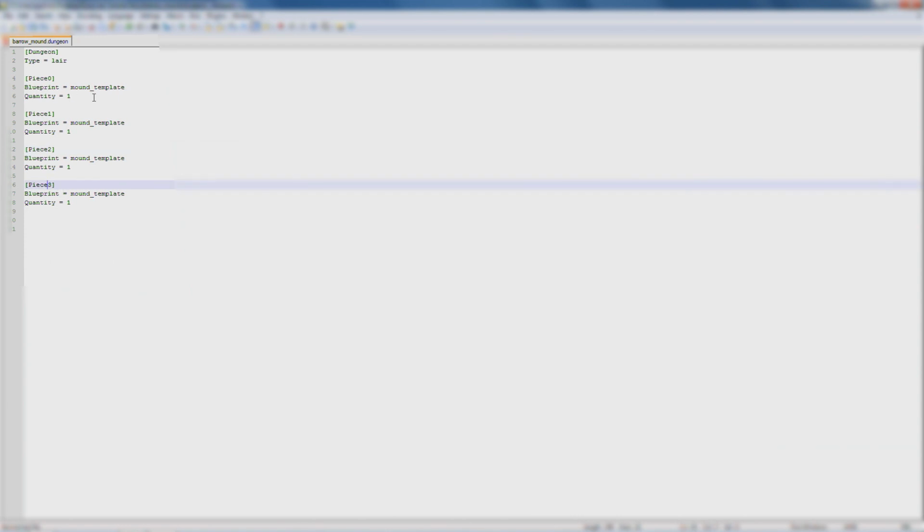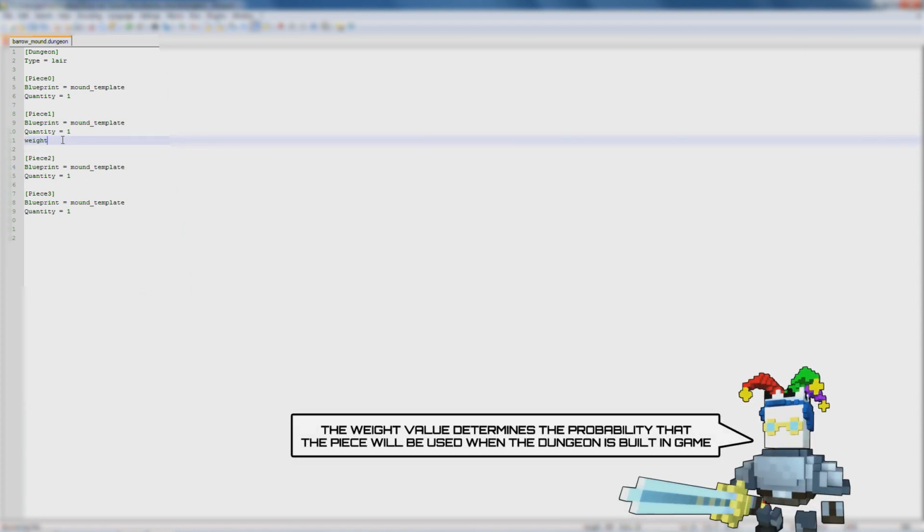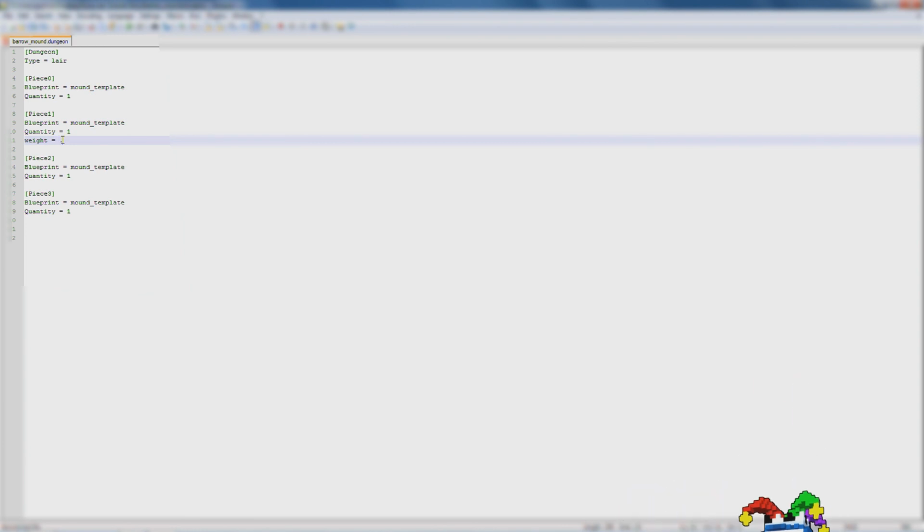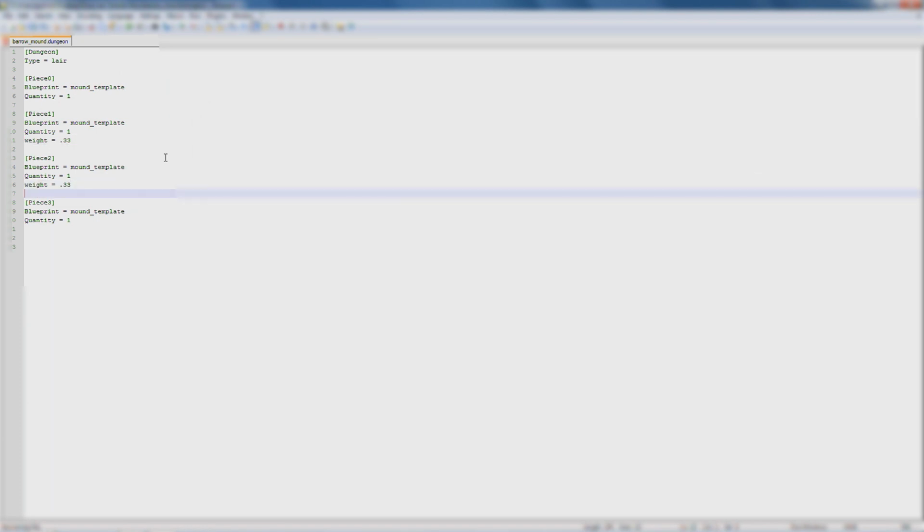So the piece number is important because we want to have them all listed in sequence. And here we're going to add the weight variable, which is going to be the same for all of them, so that the game has an equal chance of spawning each possible variant.